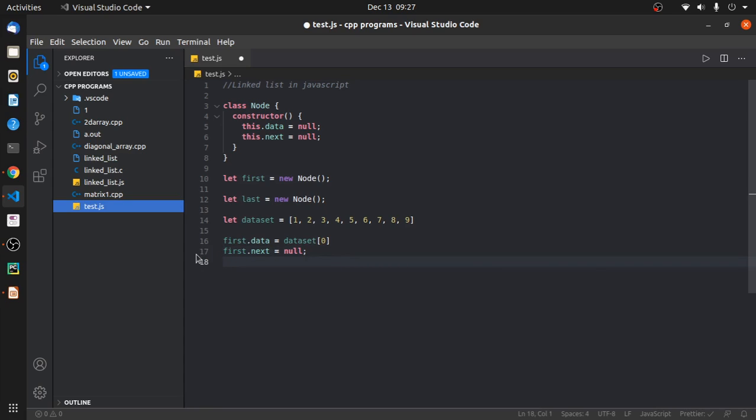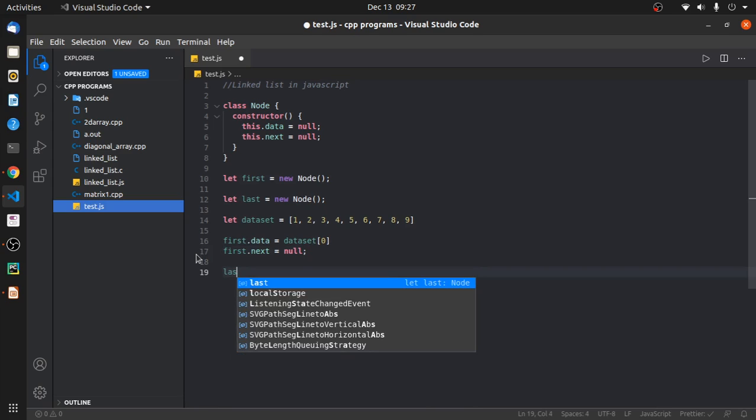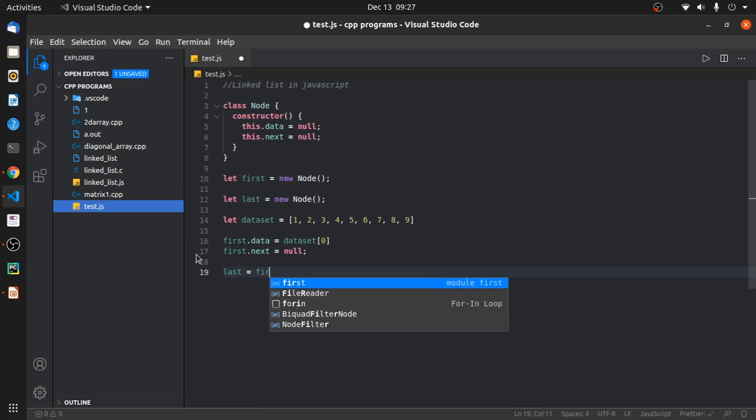So next we are going to update our last pointer, which we have here, to this first, because now our last pointer is first and first is first, so this is the only first and last element we can say in our linked list. So we are just going to update this last as first.